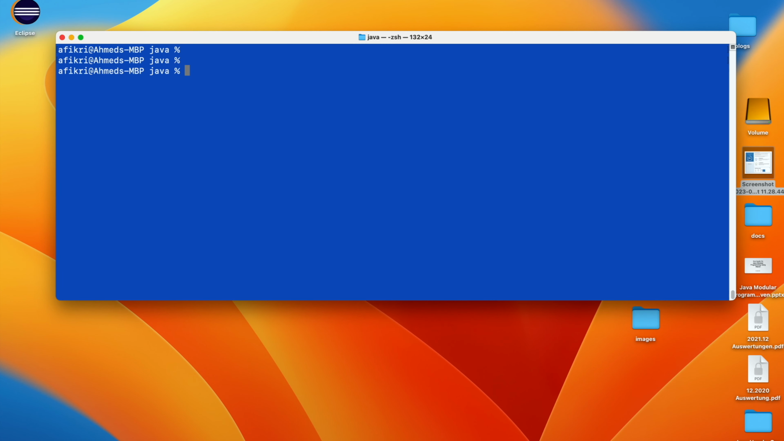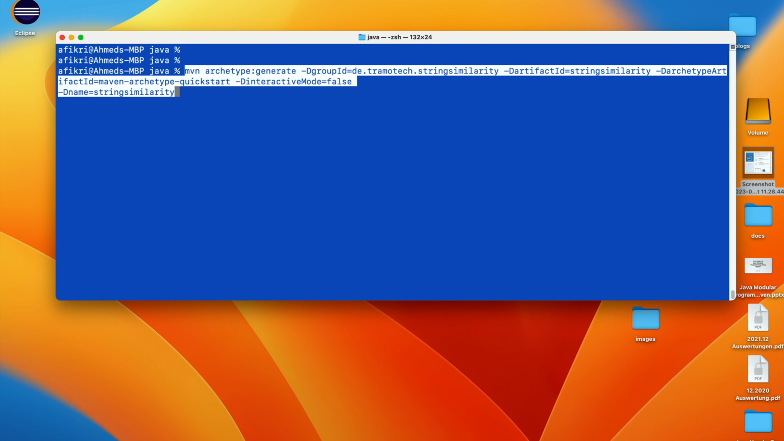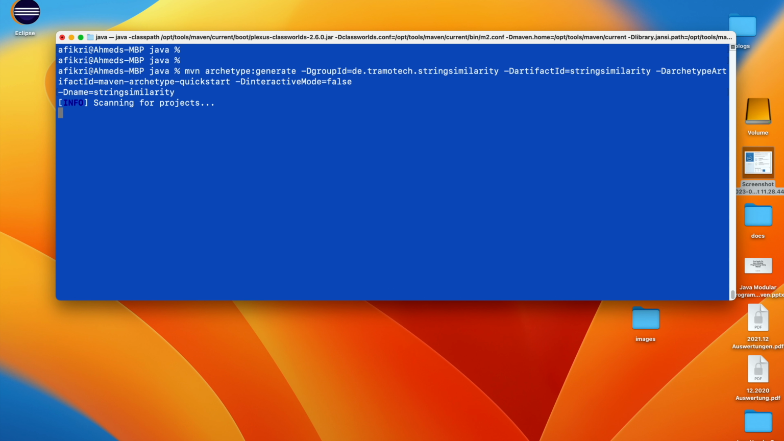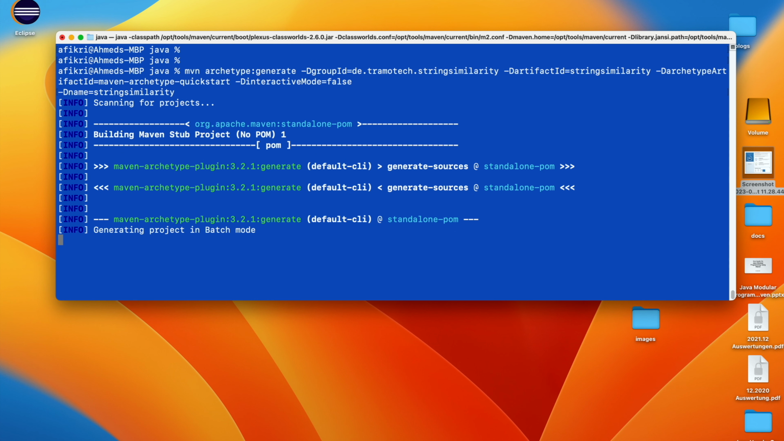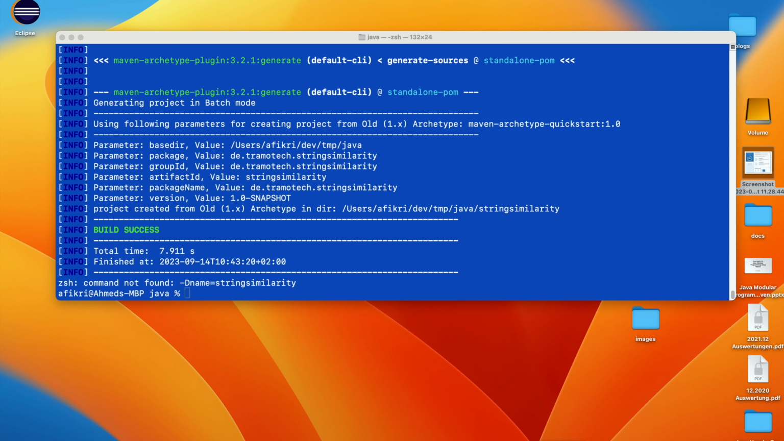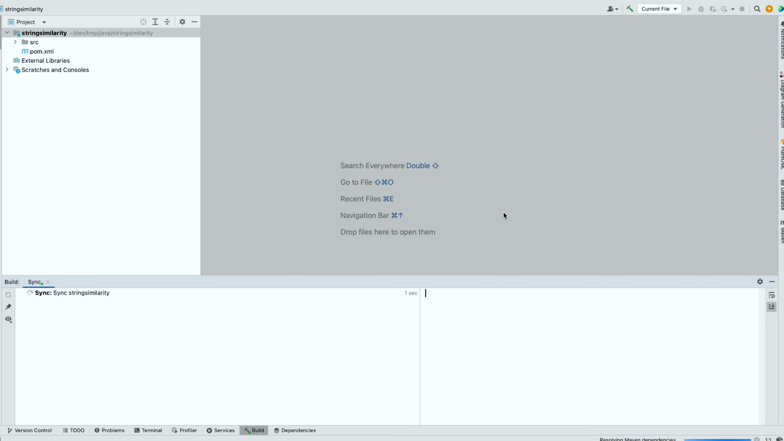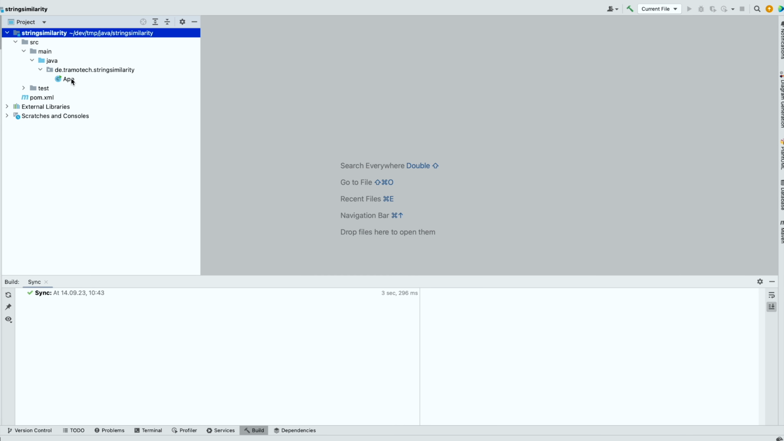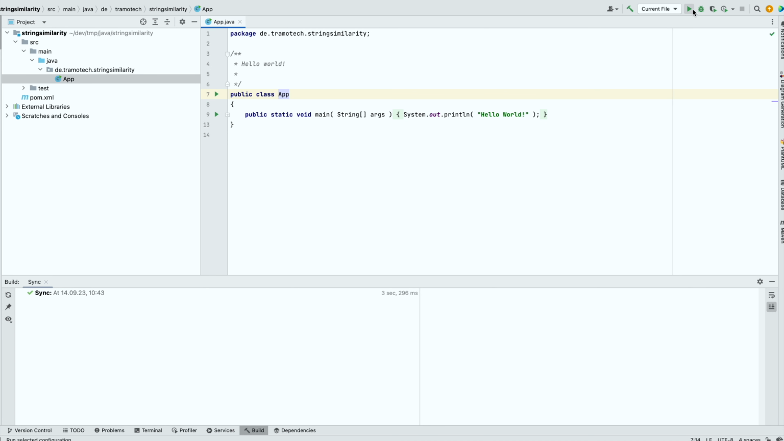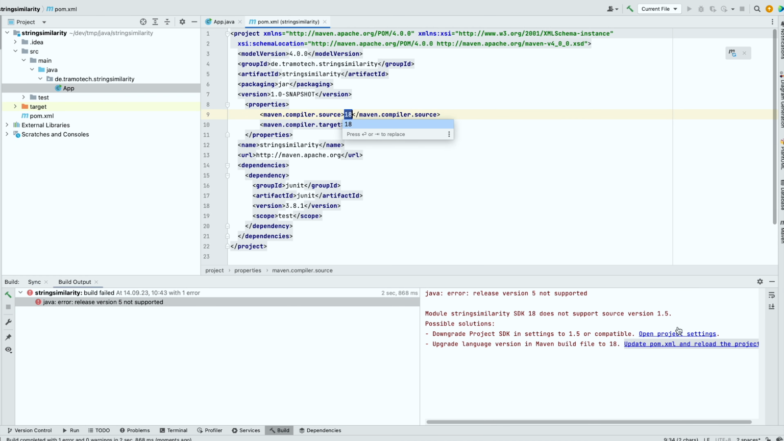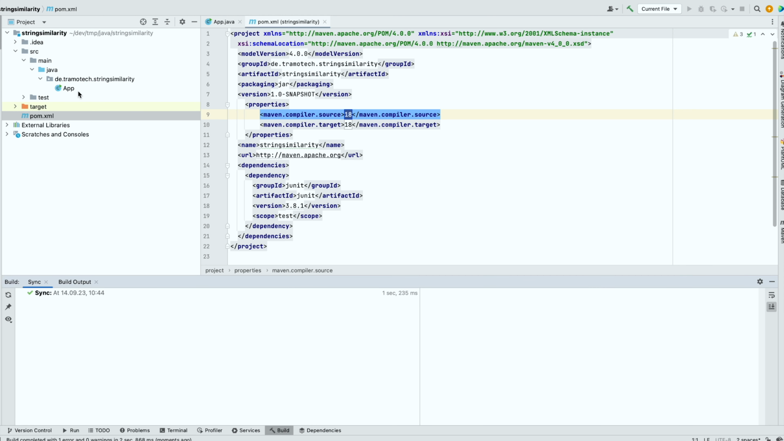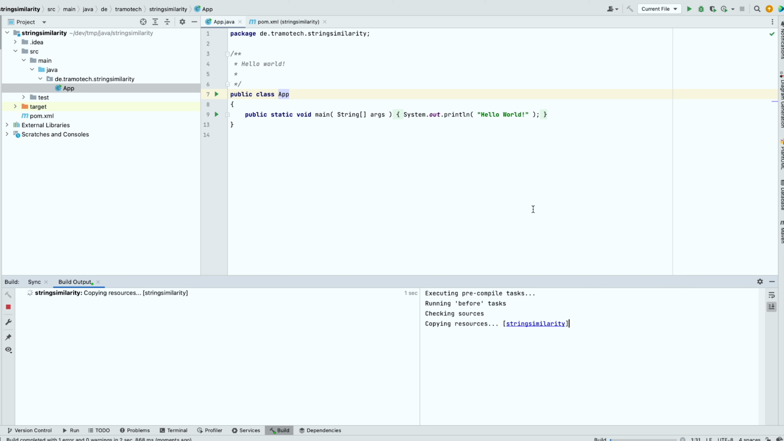For our demo, we will create a Java project using this Maven command. It just creates a project according to this archetype, quickstart. So let's run the command. Now let's open the project in IntelliJ. So this is our project. First, let's check that it is working. We have this class. We need to adjust the Java version. The compiler is 18. Let's reload. And as you see now, it is working.